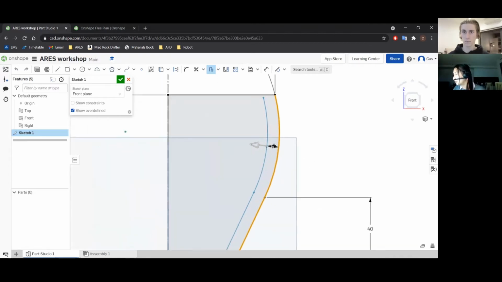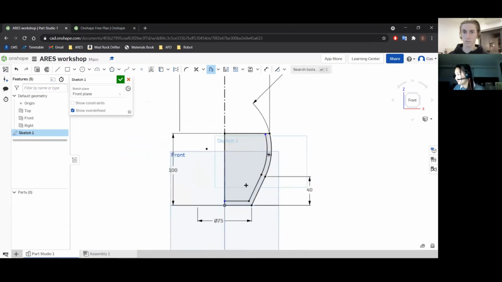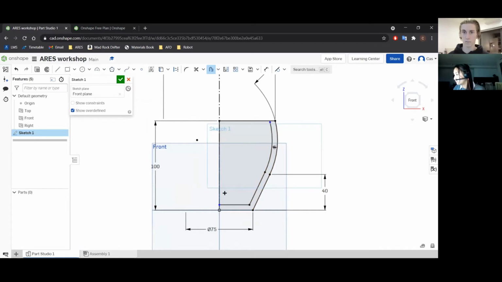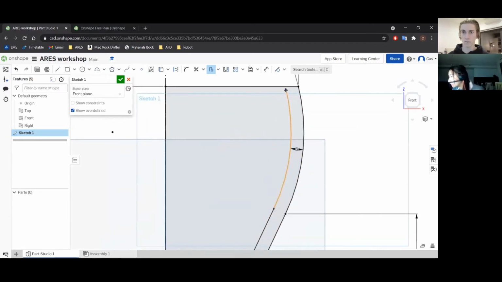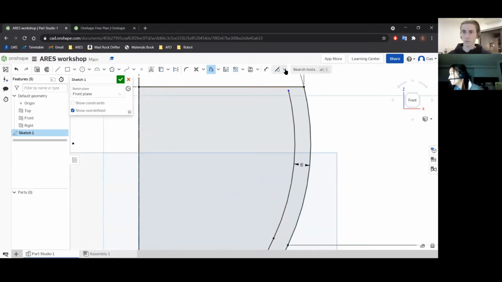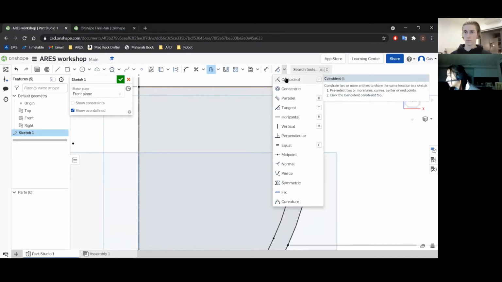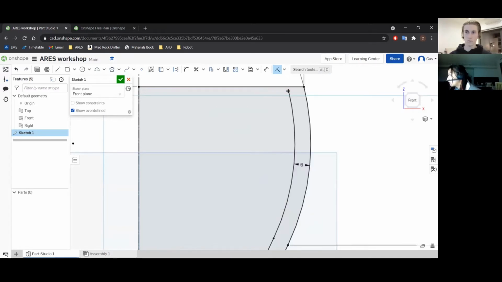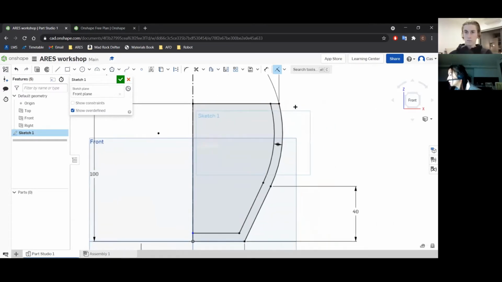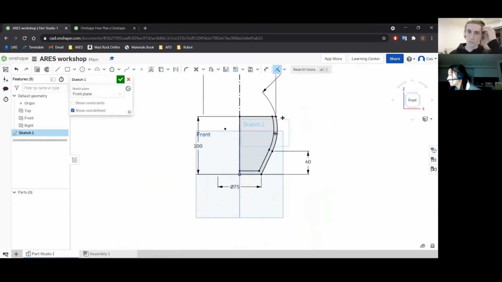So here I'm going to click enter and then define that to be 6 millimeters inwards. So as you can see, now we've created an offset. Now, what you'll realize is that over here, this point is not touching that line. So we're going to use our coincidence tool, which is this one here, and try and connect the two together. Cool. Now we've got ourselves a nice sketch.